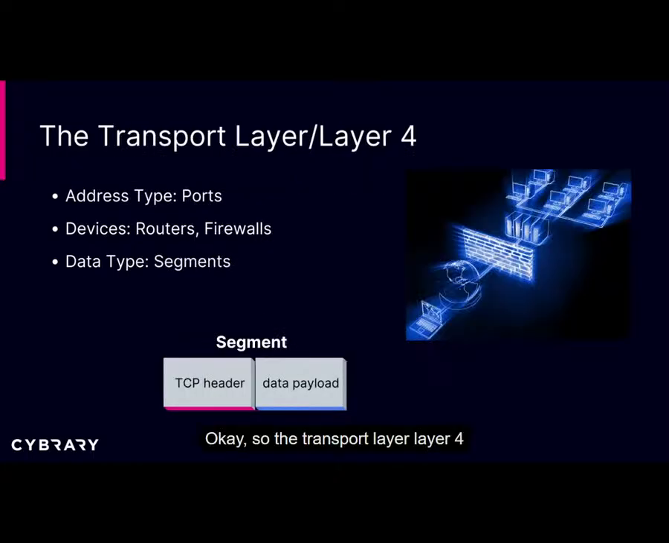Okay, so the transport layer, layer 4, is where data is delivered to application processes. And this is where a couple of protocols come in, the TCP and UDP protocols. These ensure that data arrives in the same order it was sent and it's not duplicated. It's good to know a little bit more about those protocols.